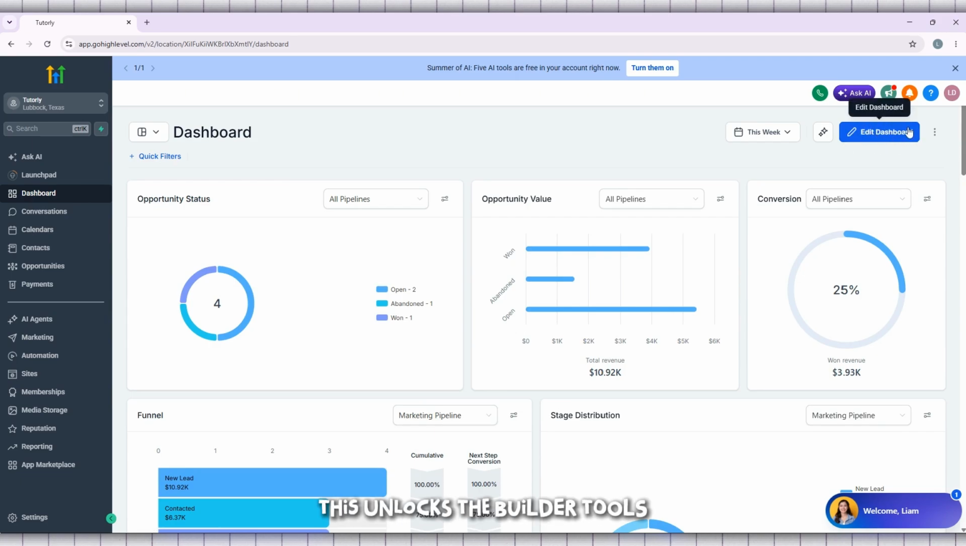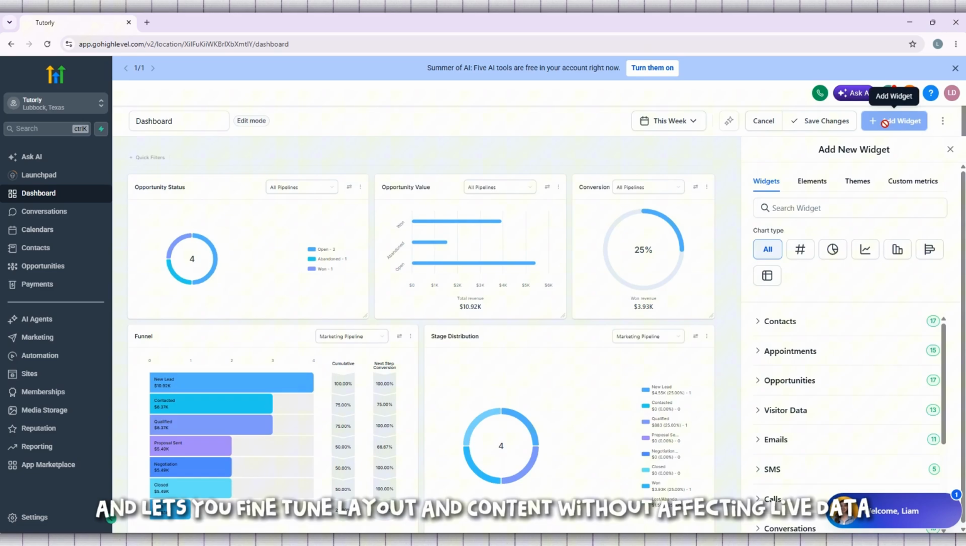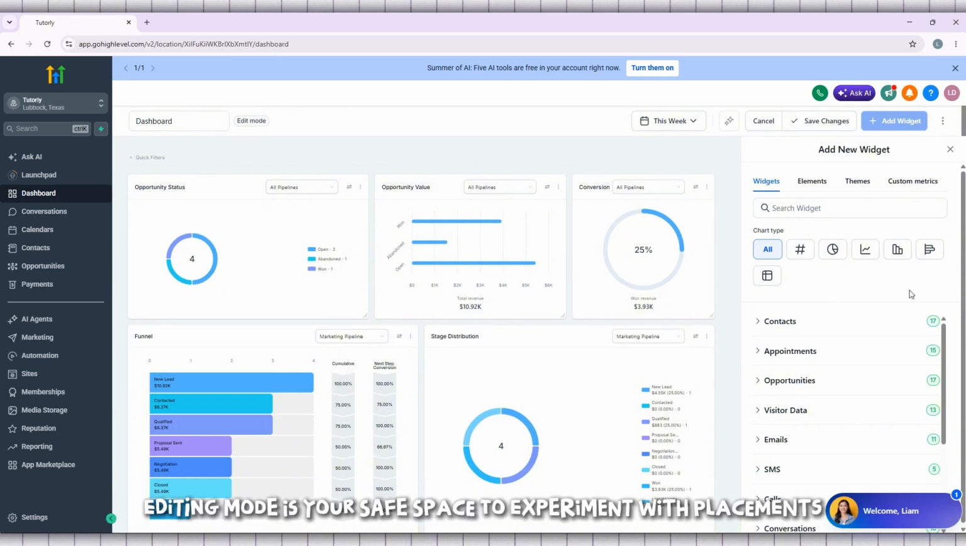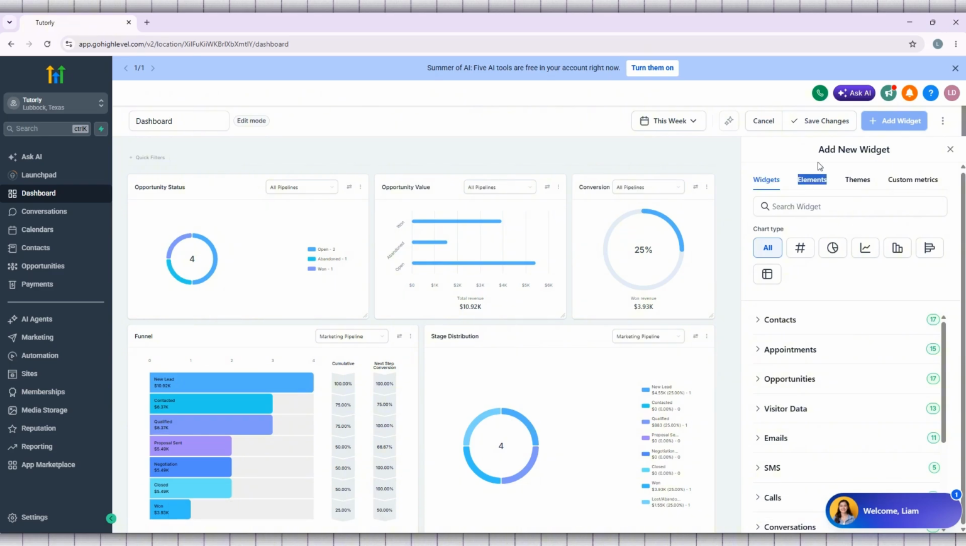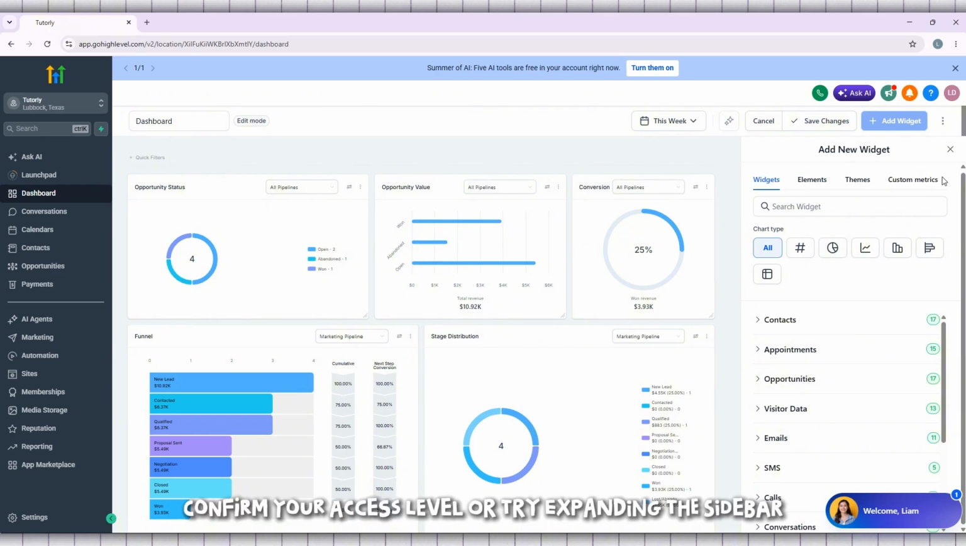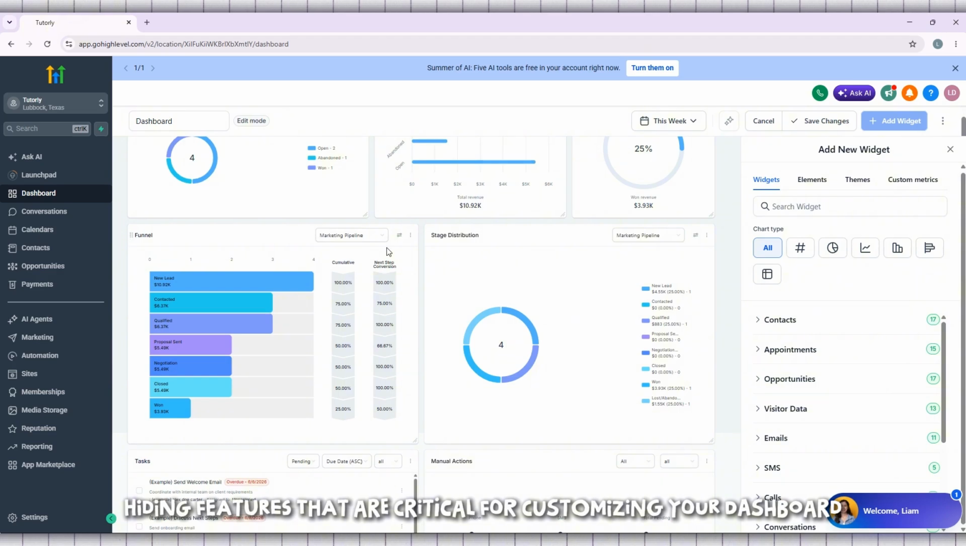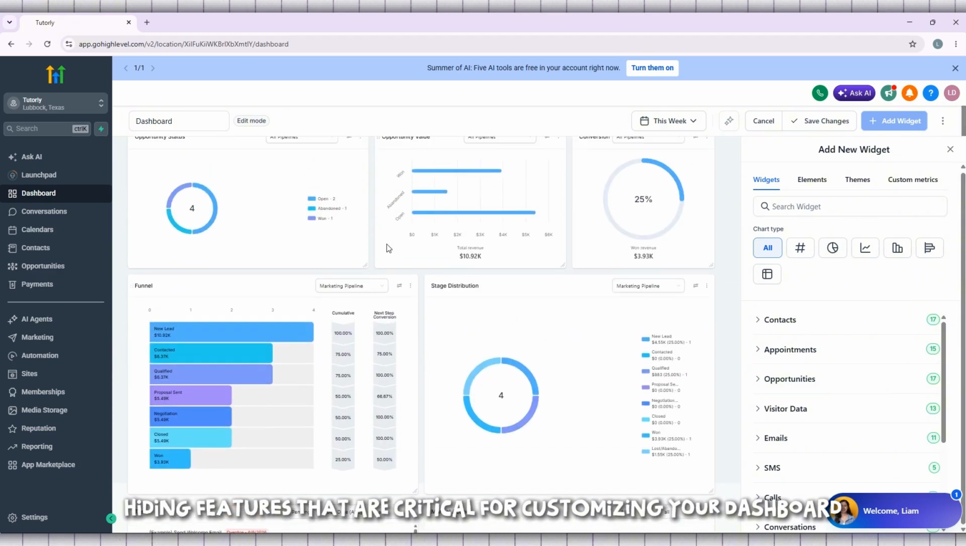This unlocks the Builder tools and lets you fine-tune layout and content without affecting live data. Editing mode is your safe space to experiment with placements, sizing, and configurations before the team sees anything. If you don't see the option, confirm your access level or try expanding the sidebar so all options are visible. Sometimes the menu collapses, hiding features that are critical for customizing your dashboard.